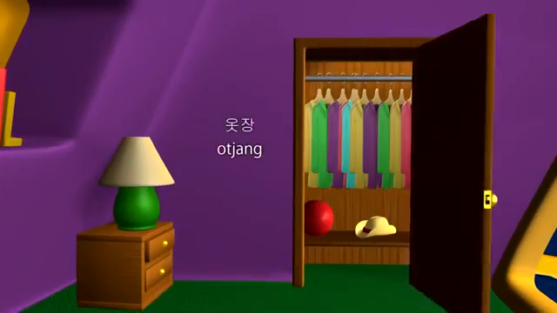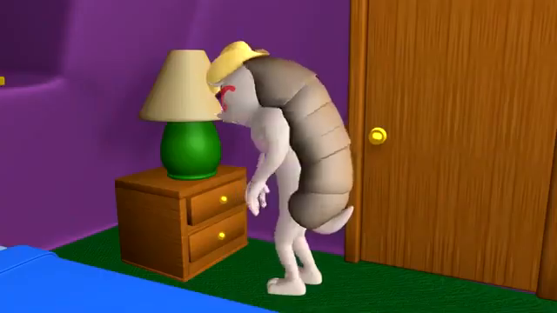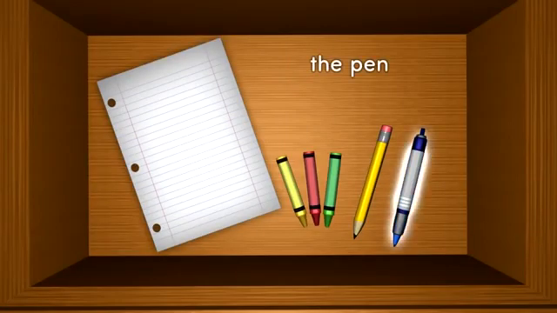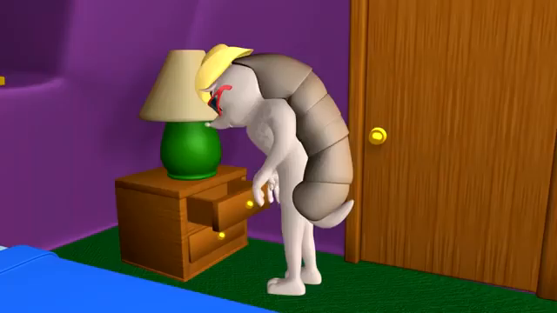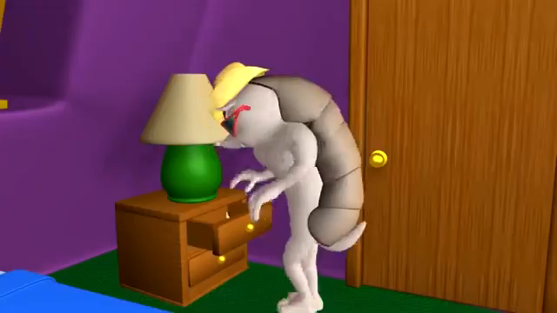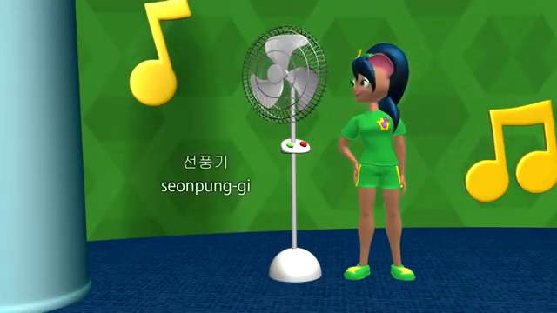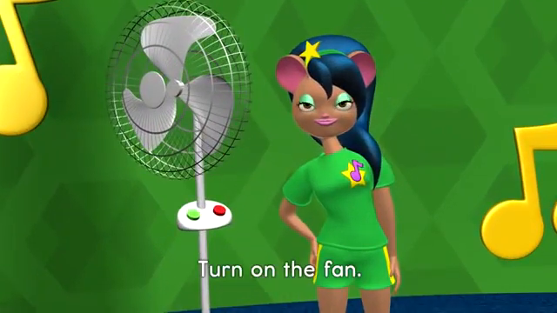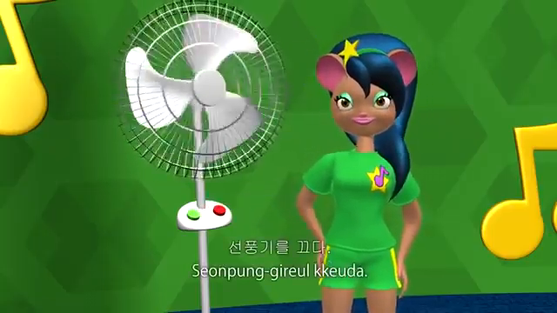The closet. 옷장. The drawer. 서랍. The pen. 펜, The crayons. 크레용, The paper. 종이, The pencil. 연필, The fan. 선풍기, Turn on the fan. 선풍기를 켜다. Turn off the fan. 선풍기를 끄다.